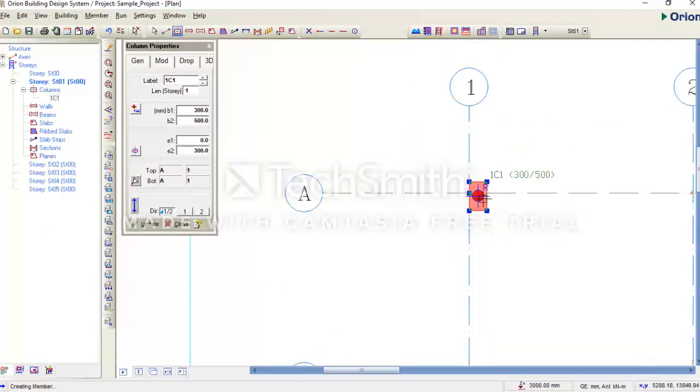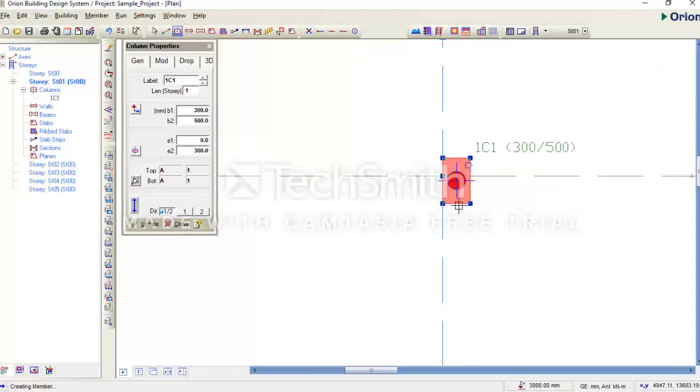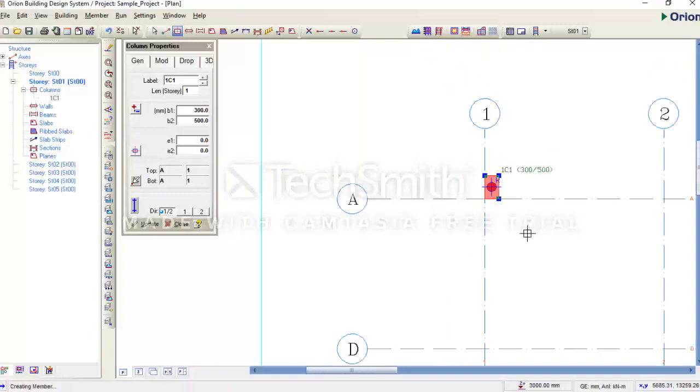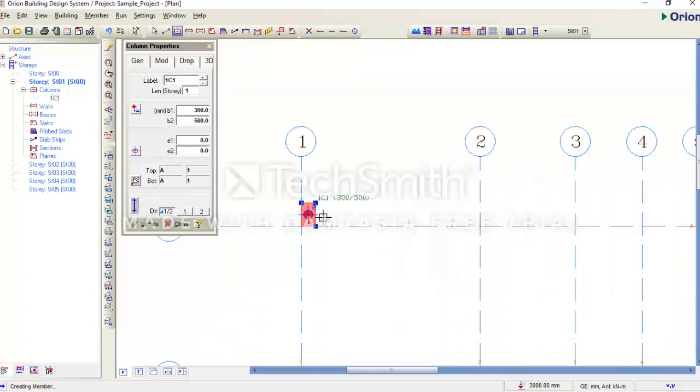For grid line A, let's say I want this grid line A to be at the face of this column. I'll also change the E2 to 0. So you see how it appears. So that's how you control the position of your column on your model. This explanation is very, very important.